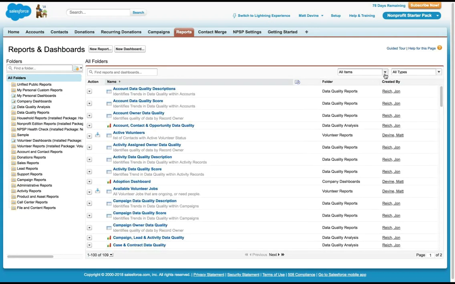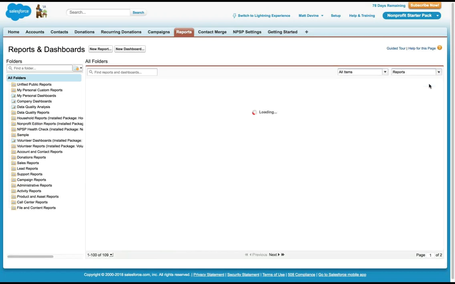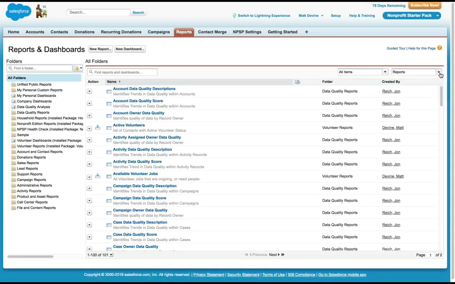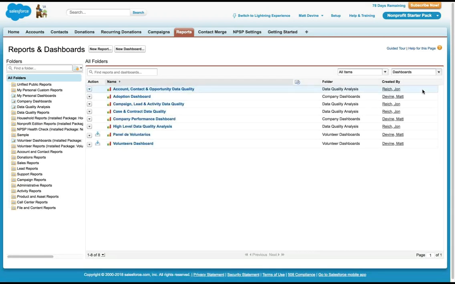Now, in addition to being able to filter this list based off of my items or others, I can also go ahead and distinguish, well, I only want to look at reports, or maybe I only want to look at dashboards. So directly from this screen here, we can completely customize what's important to us and what we want to see, depending on what it is that we're wanting to work with on that day.